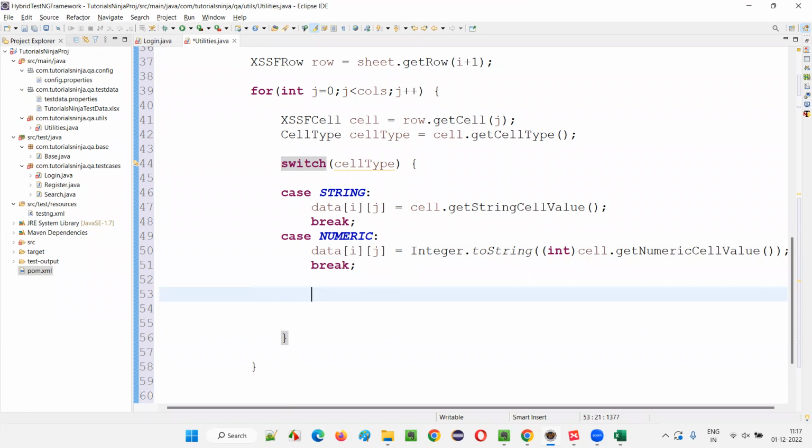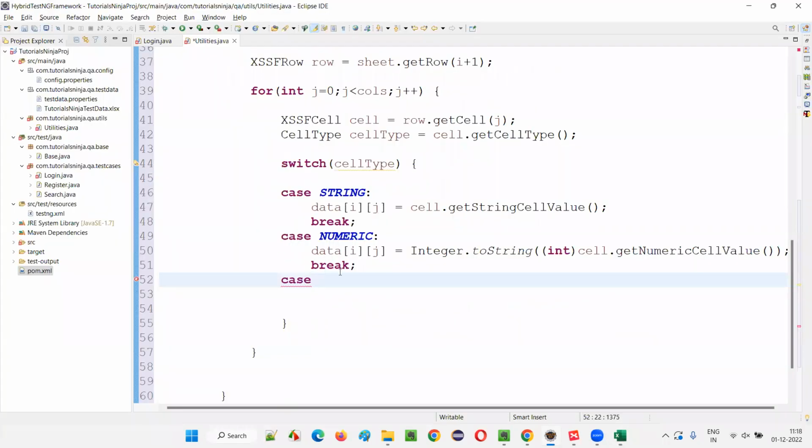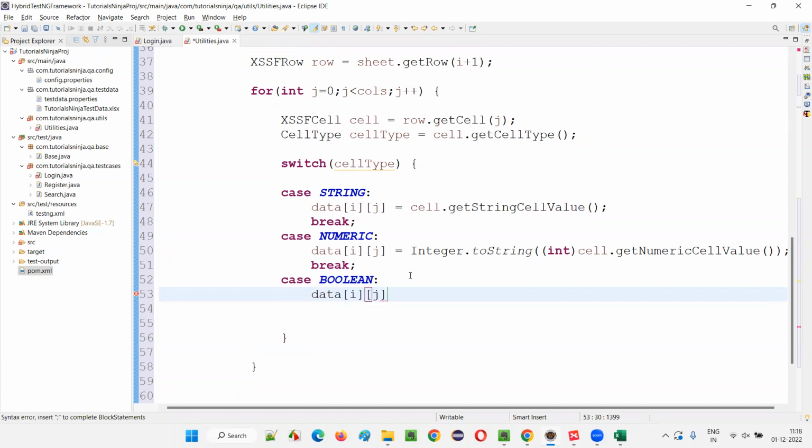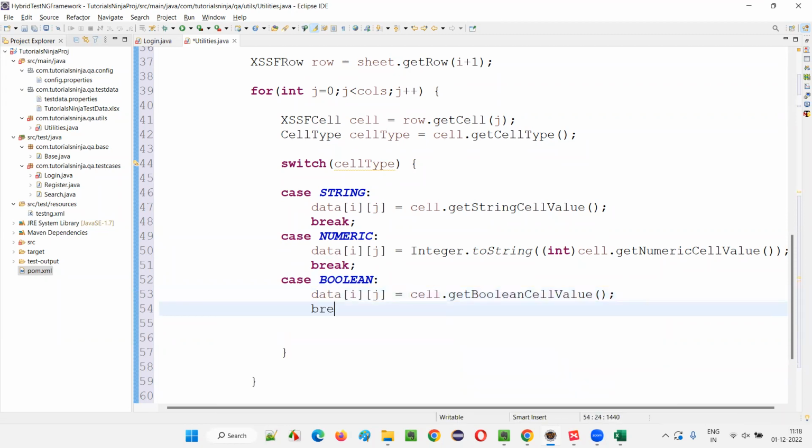Now the third case. This is not required for now in our test data, but if you have a boolean value or something, in that case it will be useful. I'm just writing it for the sake of completeness. In the sample test data I'm using, we don't have any boolean value, but we write this: cell dot getBooleanCellValue, and then break. This is a switch case we have to write, guys. So the switch is done. We have assigned the data.